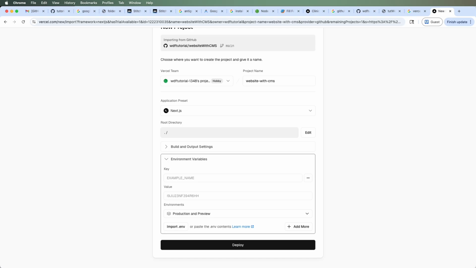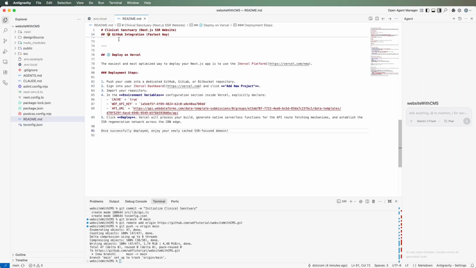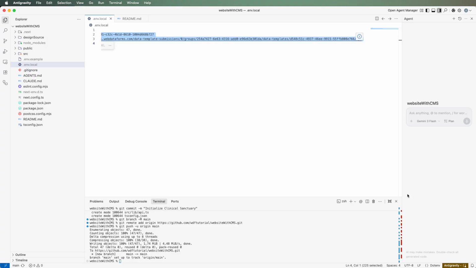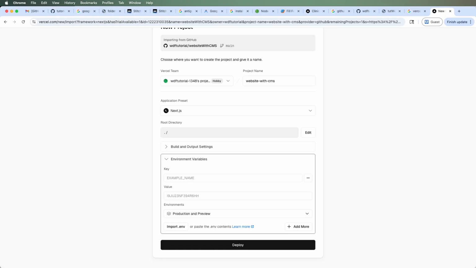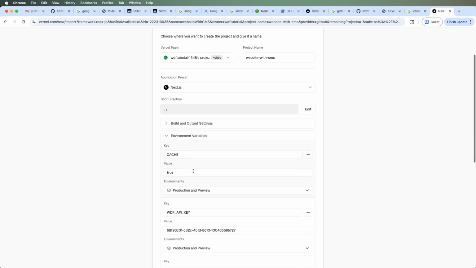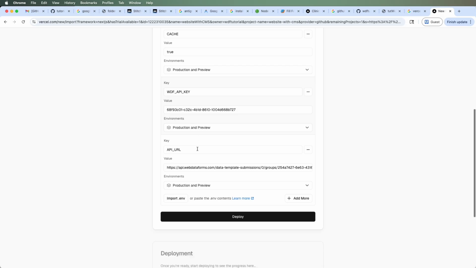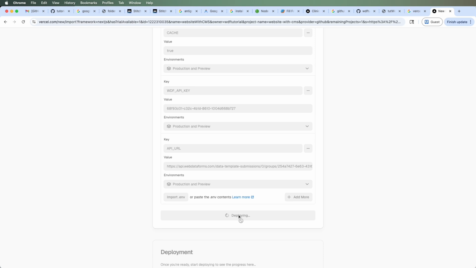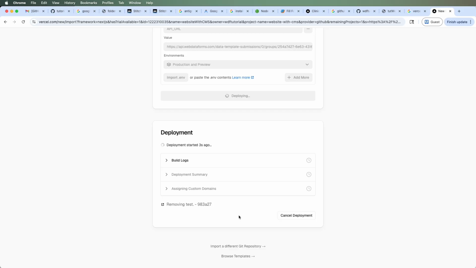And for that, we'll need to go back to our code here, open our environment local file, and copy everything. And then go back and just paste. Just copy everything and paste it, and everything will show up here, right? And all we have to do next is click on deploy, and it says that it's deploying. It's going to take a couple of minutes, and you can see it here.